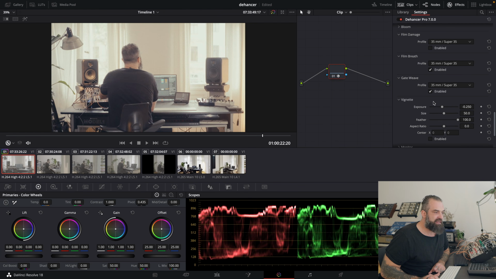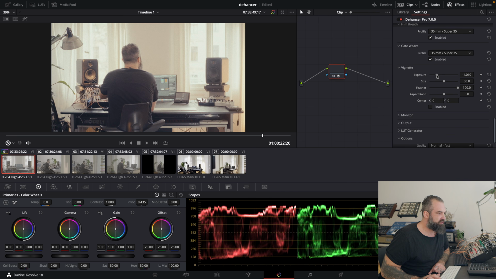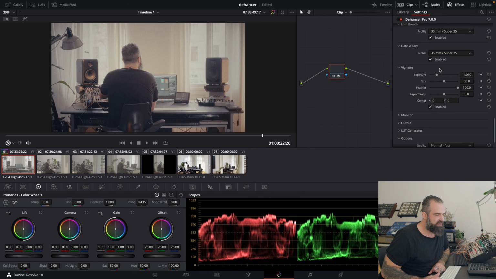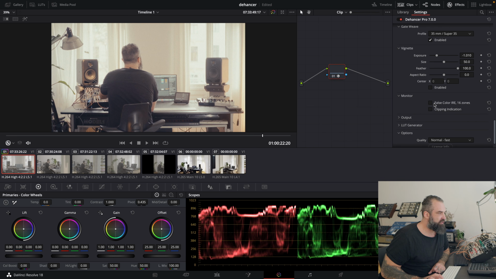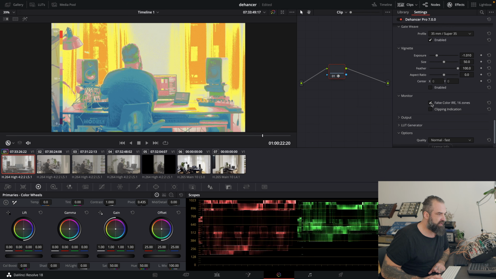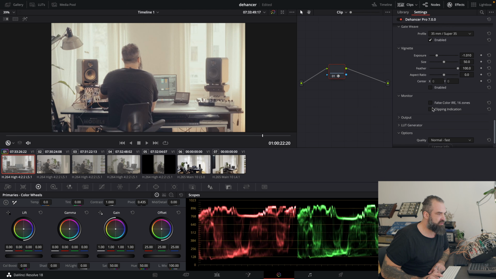Then you have a vignette, which you can, of course, use to vignette your image. We don't need it now. Monitor gives you any false color and clipping indication, which, for example, in this image right now, there's no clipping happening, which is great. You have all the details. The output tells you how much of the image you want. So like this is 0%, this is 100%, keep it as is.